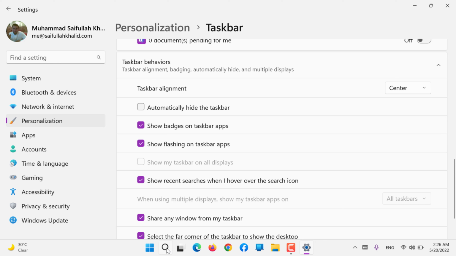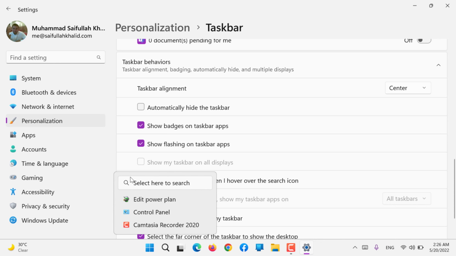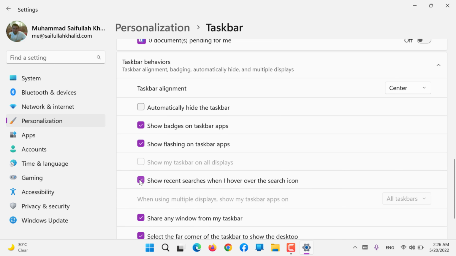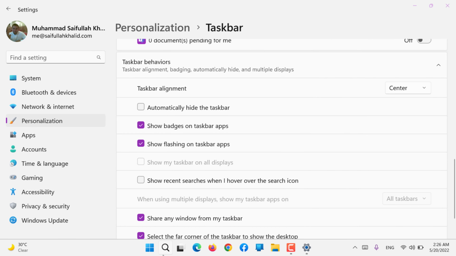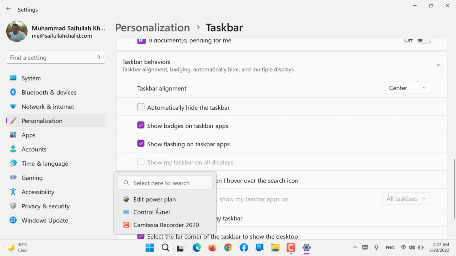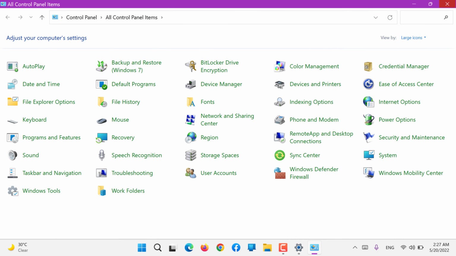Recent searches. When I hover, you can see recent searches. If I disable it, it will not show recent searches and nothing when I am hovering over it. If I enable it without clicking or anything, I can see what have been recently searched. So I can go to control panel if I like.